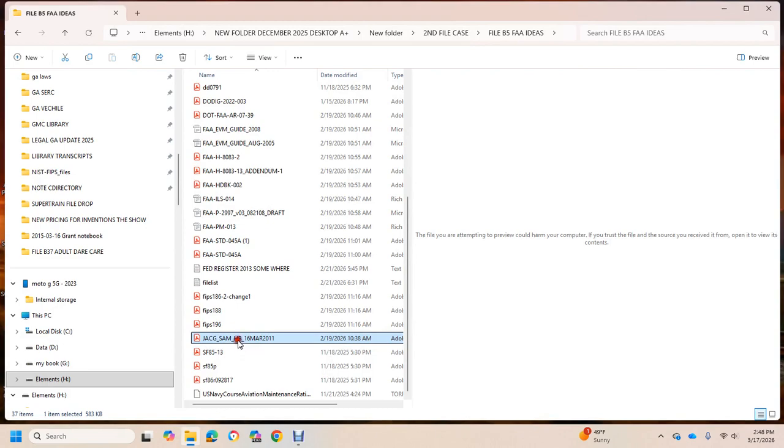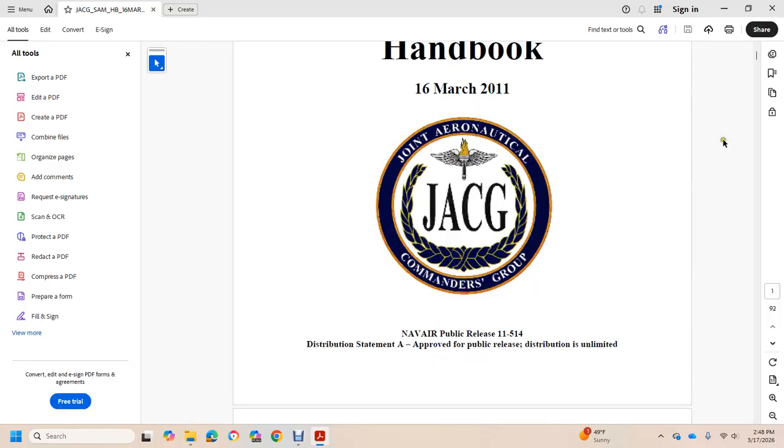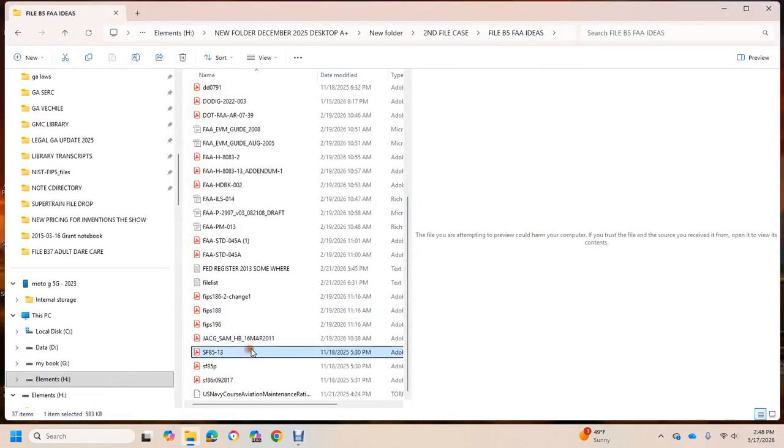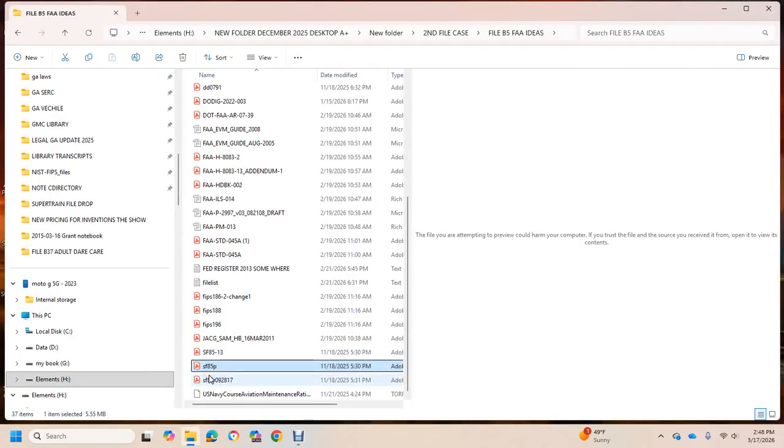Let's see what this one produces. Aviation Source Approval for Management Handbook. This is the Joint Aeronautical Commanders Group, and that is approved for public release, distribution unlimited. We have Standard Form 85P, questioning your non-sensitive positions. Standard Form 85. Well, give it a second. This one should be public trust questionnaire, and then we'll try this one.